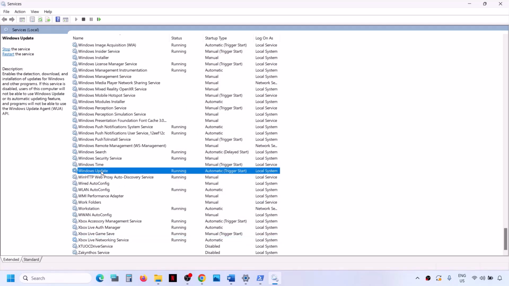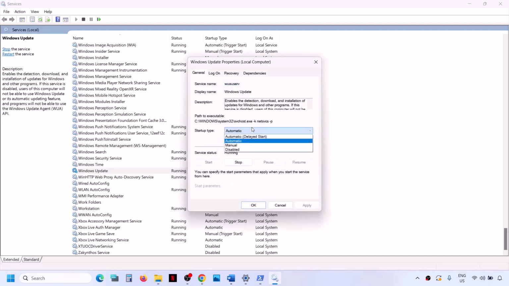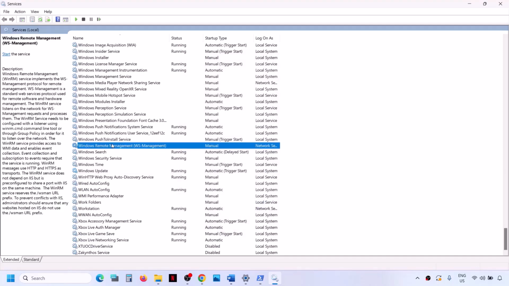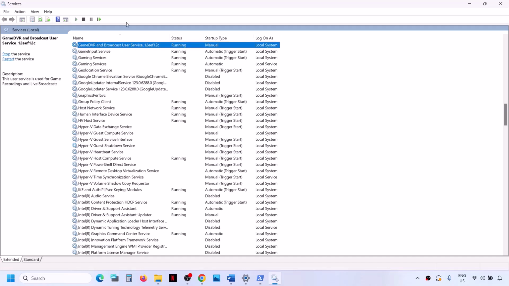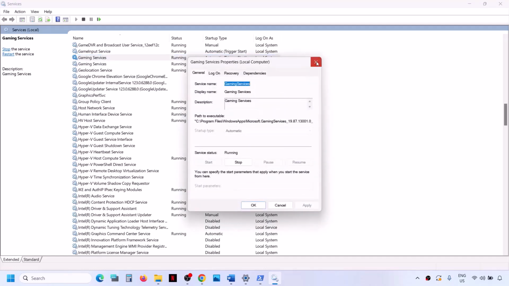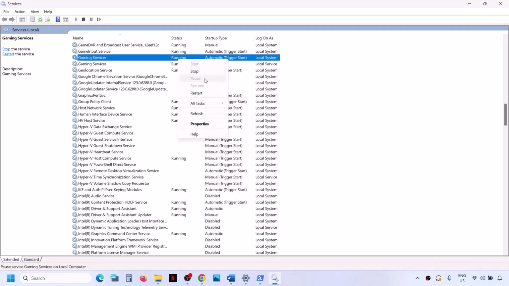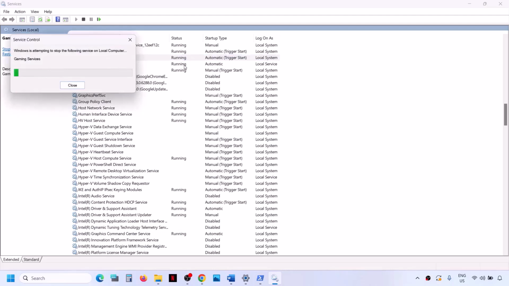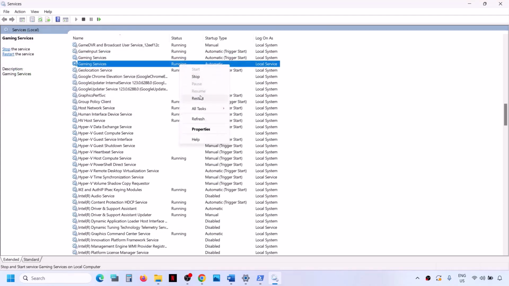Now find Windows Update. Here you can see Windows Update. Double-click on Windows Update, set it to automatic, click on apply, click on start if highlighted, and then click on OK. Now find Gaming Services in the list. If you see Gaming Services over here, double-click on it, or you can simply right-click and start. If start is highlighted, click on start. If it's already running, then you can click on restart. Right-click and then click on restart, or start if start is highlighted.